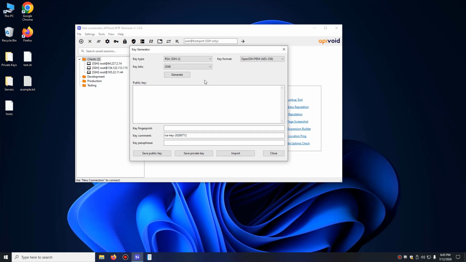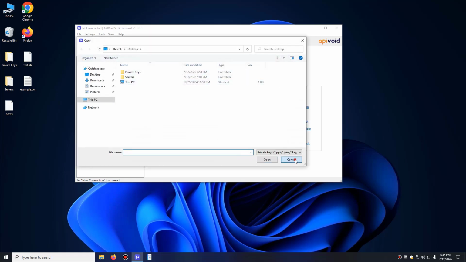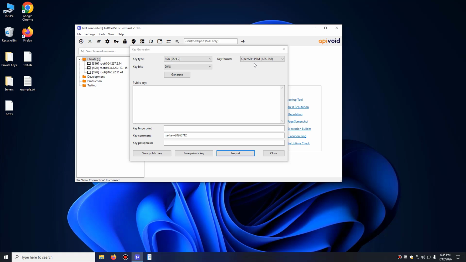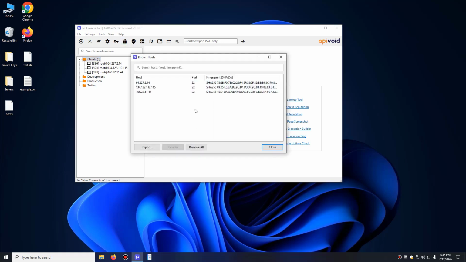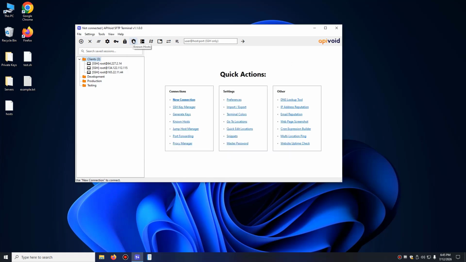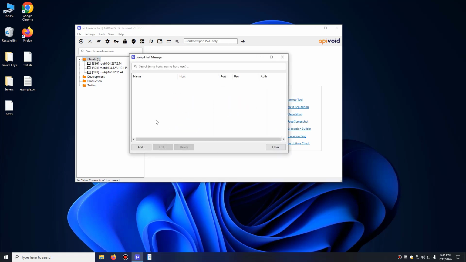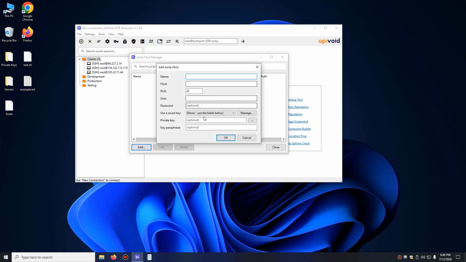You can generate a private key with a key generator. You can export that in different formats. You can also import a specific private key so that you can then export in another format or change the passphrase. You can see the known hosts. You can add a jump host. This is very useful in particular situations.